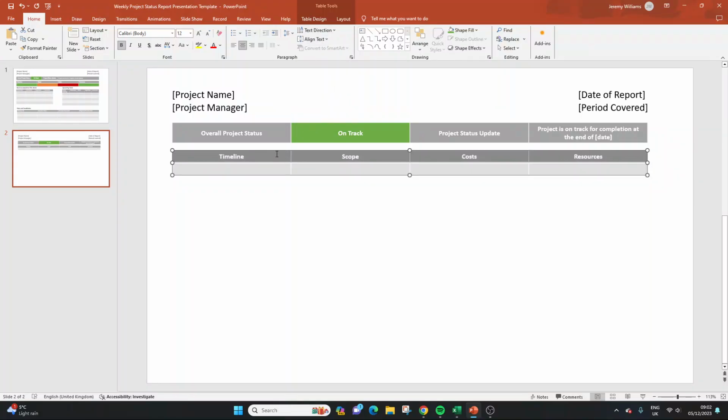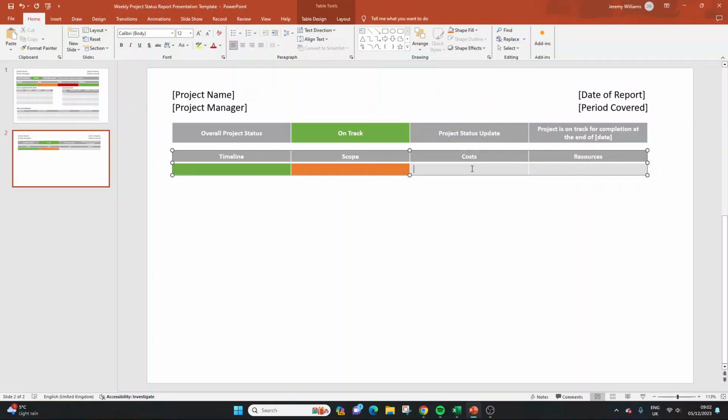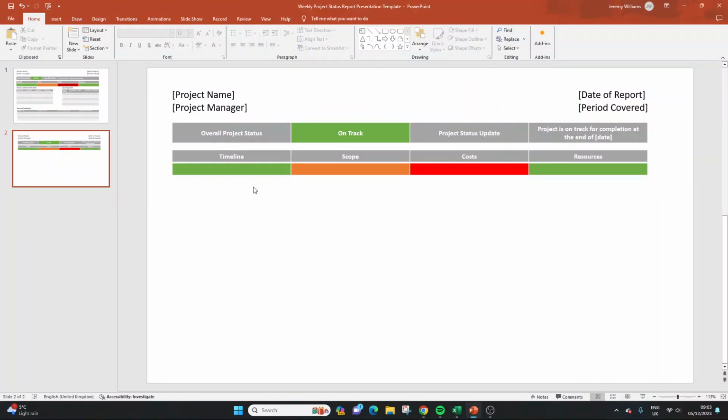So there we have this, and then this is where you can put in your RAGs for each component. So let's say the timeline is on schedule. It is congruent with our project status update. The scope, we are going to say we're struggling on our scope, so I'll put that in orange. Costs are exceeding our budget, and then we're going to say that our resources, we've got some good resources on the project. So that's the second section.